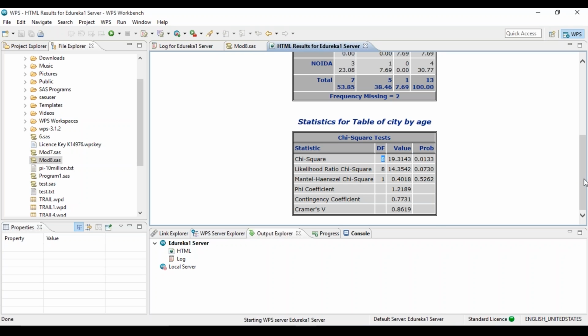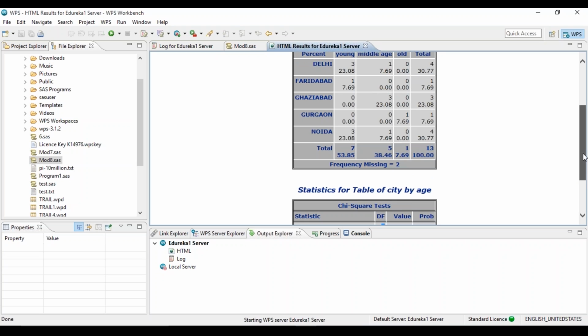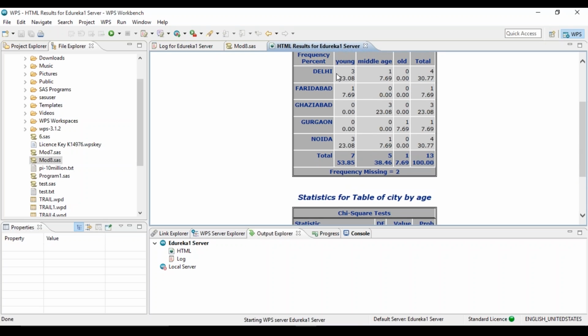Degrees of freedom is row minus 1 multiplied by column minus 1. So for the rows, you have got 1, 2, 3, 4, 5 rows. 5 minus 1 is 4, and you have 1, 2, 3 columns. 3 minus 1 is 2.